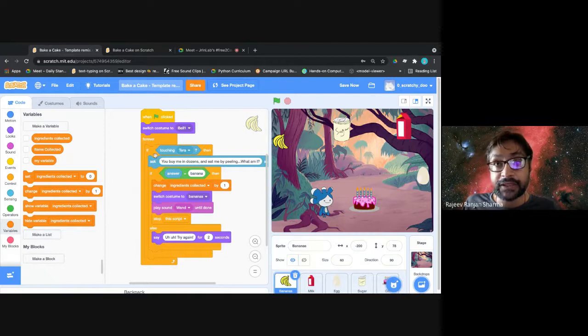Then forever we'll check whether it is touching Terra or not. If it is touching Terra, then it will ask a question. That question is related to what is inside that bell. And if we give a correct answer, then we'll change the ingredients collected by one. We'll switch the costume and we'll play some sound and then we'll stop this script.